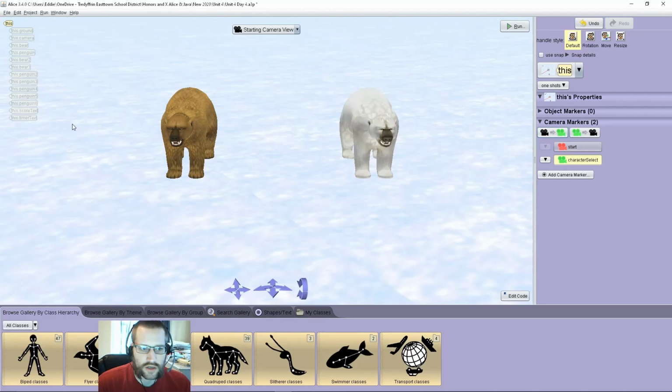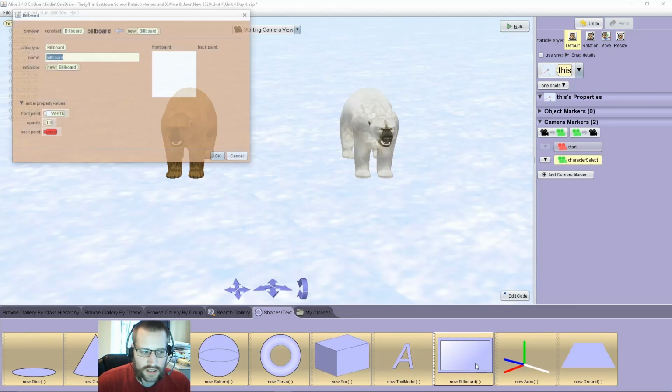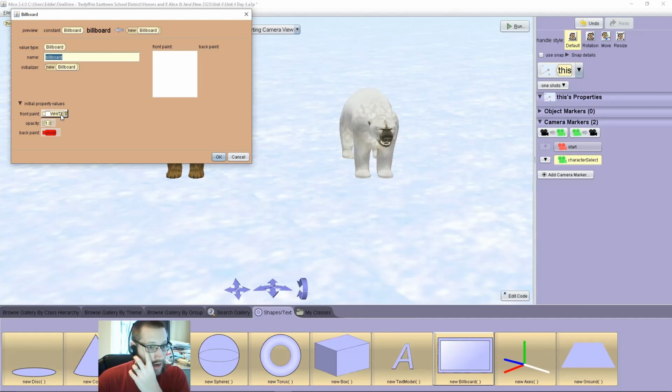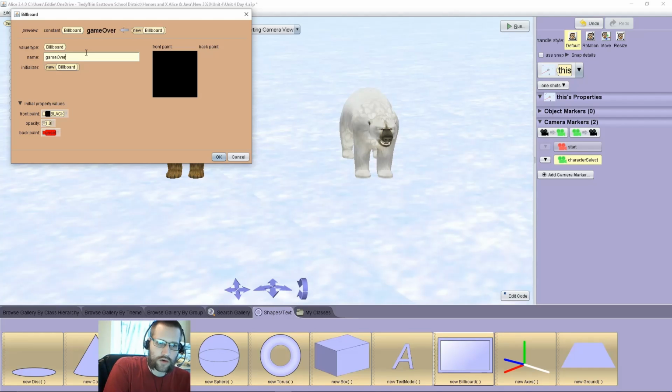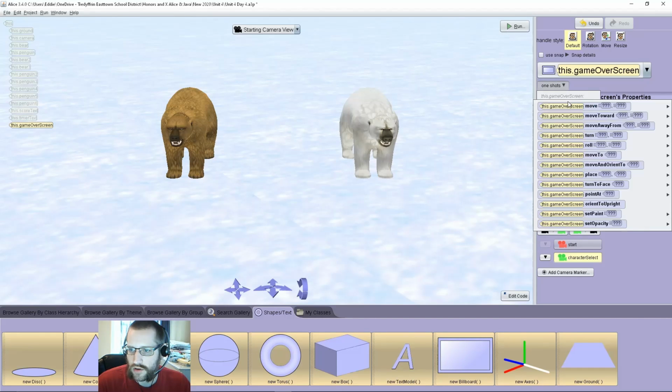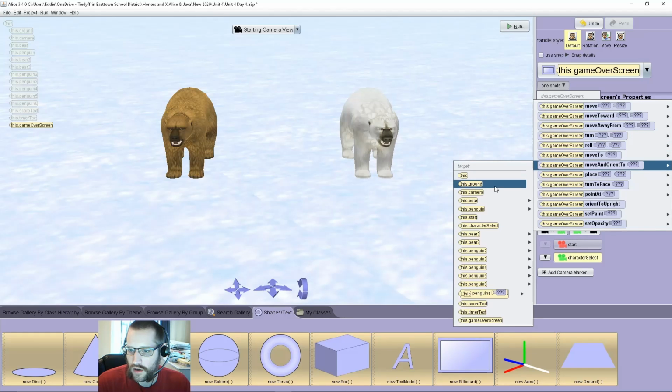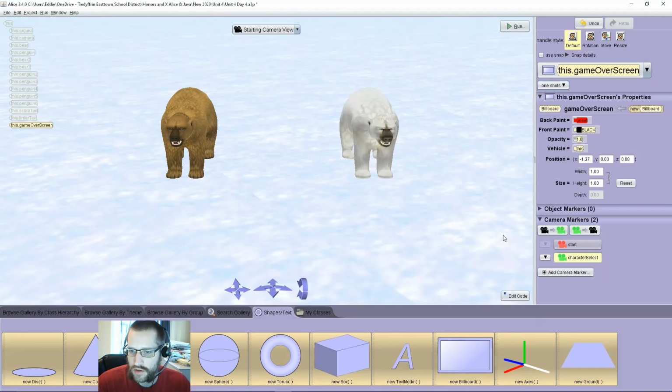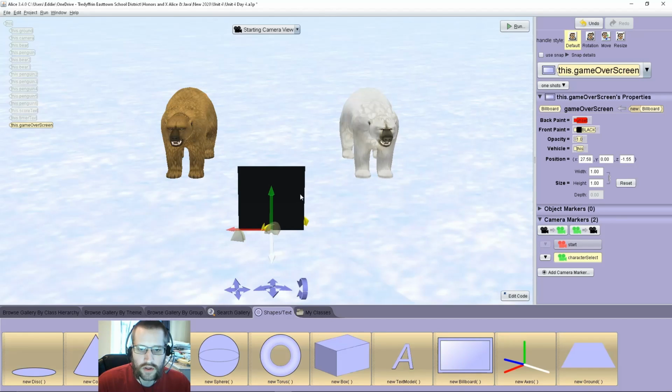where we pick the character, but this time I'm going to add in a billboard here. I'm going to go to Shapes, Text, and add in a billboard. I'm going to set the paint of it to black, and I'm going to call this Game Over Screen. All right, and now I'm going to one-shot this over to my Bear 2. That'll bring it over, and then I have a little billboard that I can manipulate. All right.